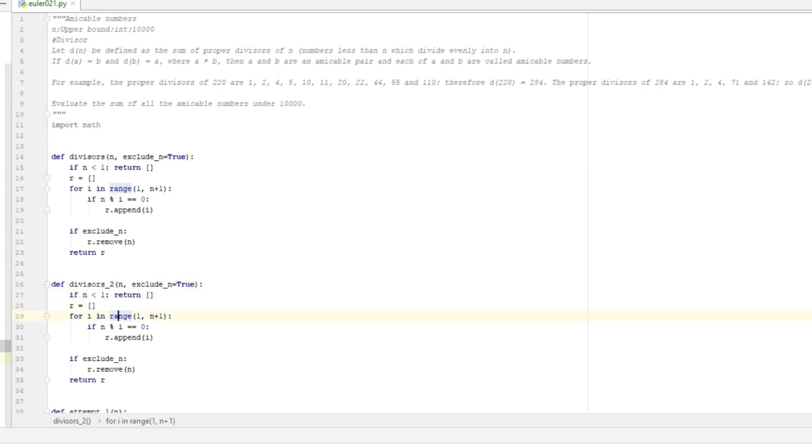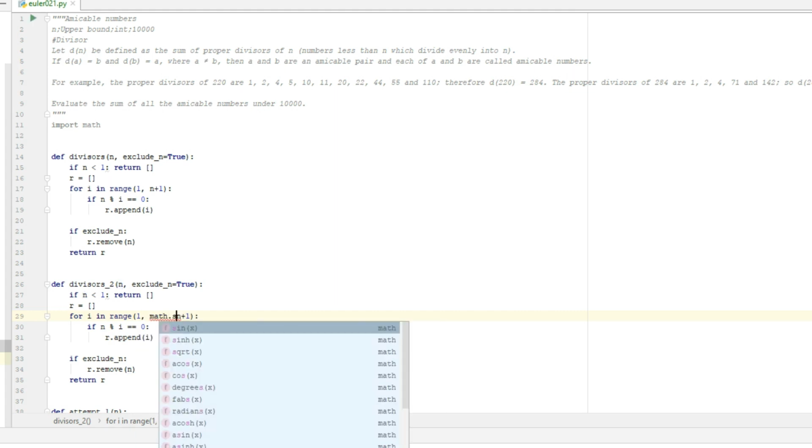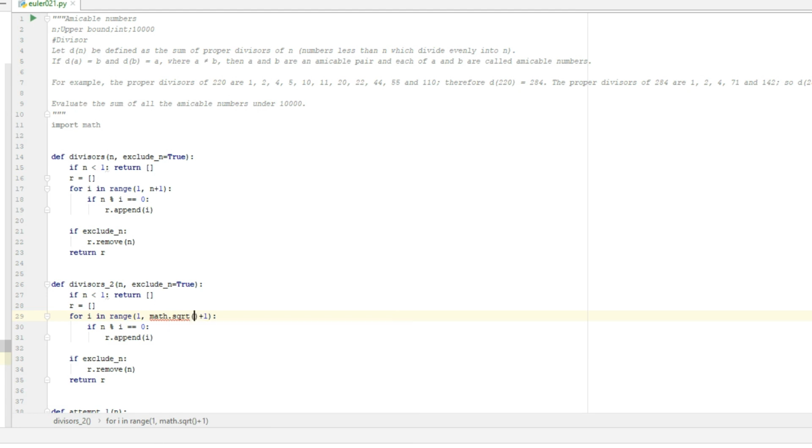Then let's have a look at this. It should not go from 1 up to n plus 1, but it should go up to math.sqrt of n, and the for loop doesn't like it when this isn't an integer, so let's explicitly cast it to integer and add 1 for edge cases.